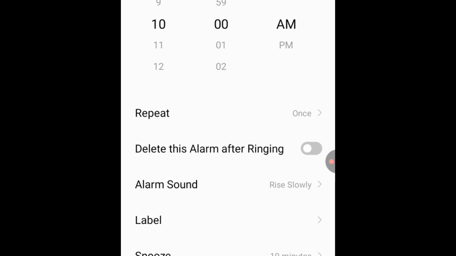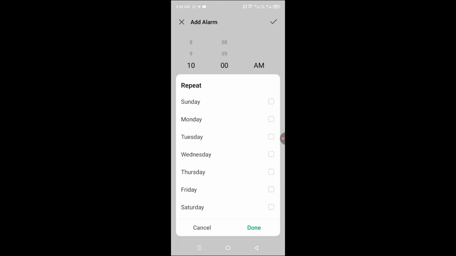Under repeat, you see once is selected. Tap on that arrow pointing right. That will allow you to select the day you want the alarm to ring. I want this alarm to ring on Saturday, so I will tap on Saturday. Tap on the day you want it to ring.